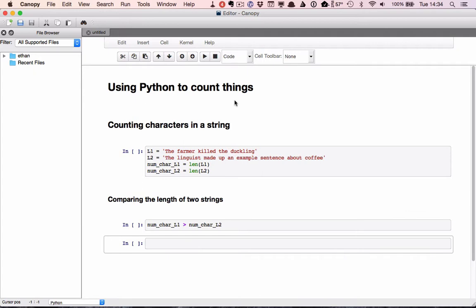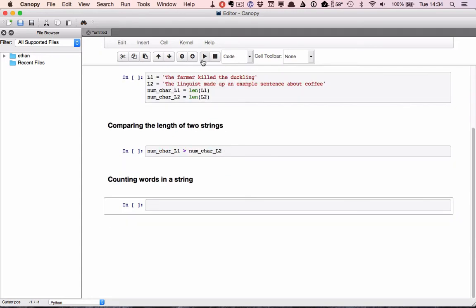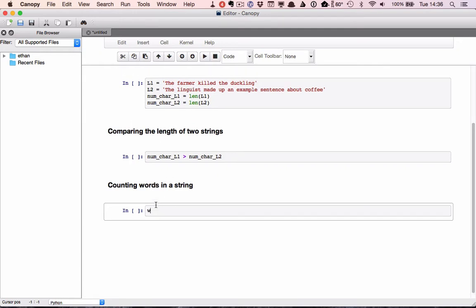We can count the number of characters in a string, and that could potentially be useful. But for our purposes, it might actually be more useful to be able to count the number of words in a string. So let's see how we can use Python to do that. This turns out to be a really trivial task in Python. All we need to do is start by defining a new variable. Here we'll call it words underscore L1, just being shorthand for the words of Linguist 1.